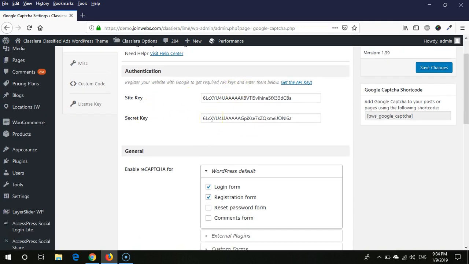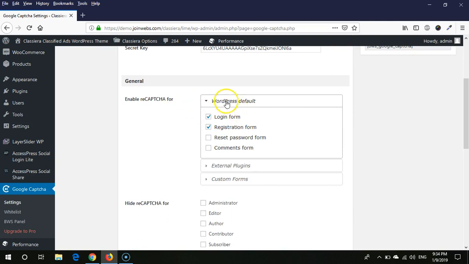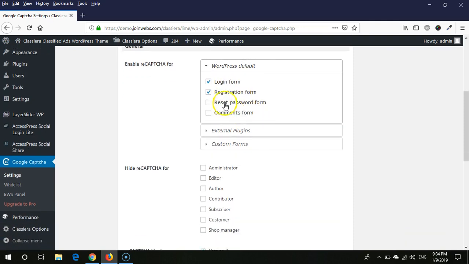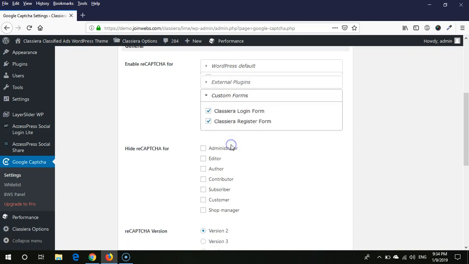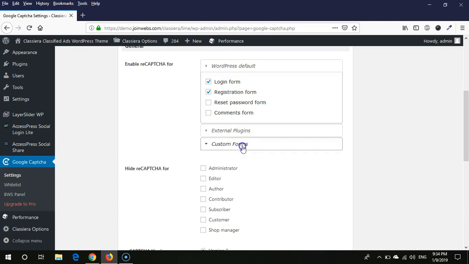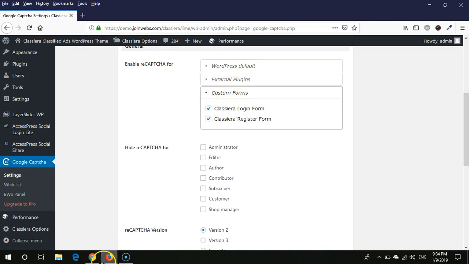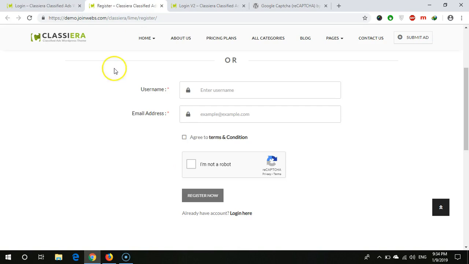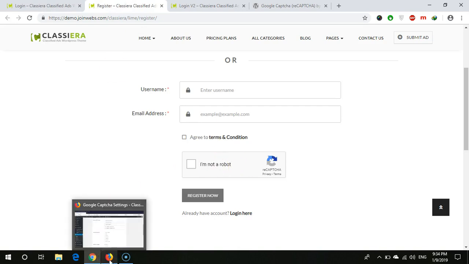After providing both keys, here you will see the WordPress default option. From here you need to check the login and register form, and these two options are not necessary. After this you need to click here on custom forms, and here you will see the Classiera login form and Classiera register form. You must check these options, because if you have not checked them, then Google reCAPTCHA will not be shown on the login and register page and you will face problems.